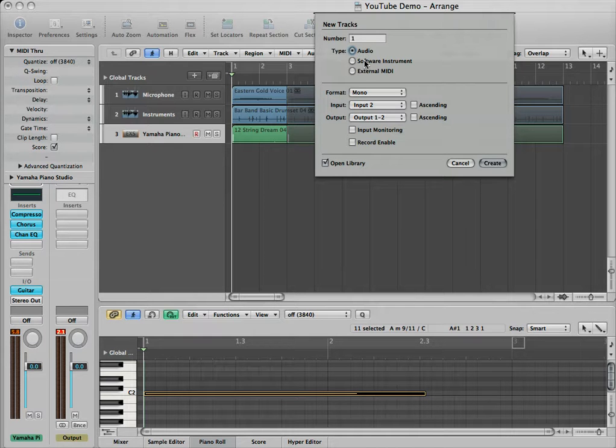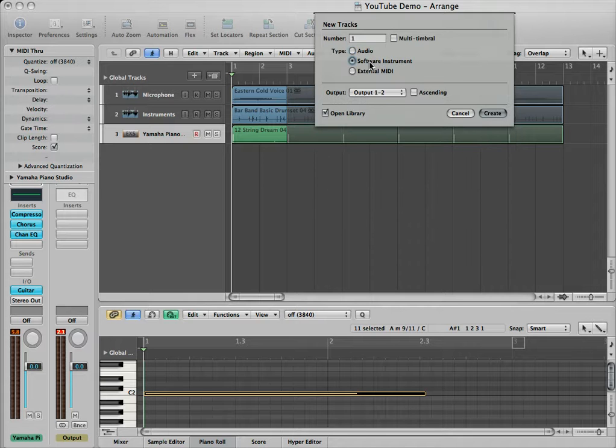So in order to record a microphone, you would select Audio Input 1. In order to record one of the instruments that's connected as an audio instrument to the mixing desk, you'd click Audio Input 2. And in order to record a software instrument, which is the sounds inside Logic controlled from the controller keyboard, you would just select Software Instrument, then you can just hit Create.